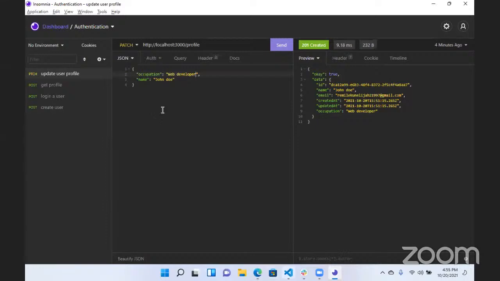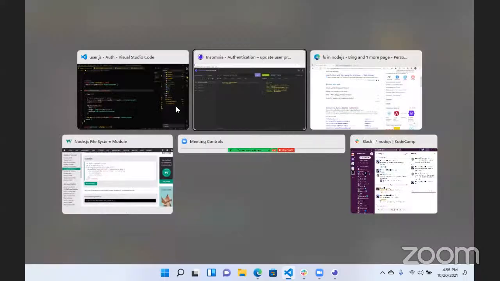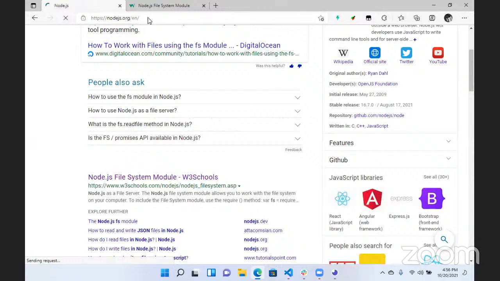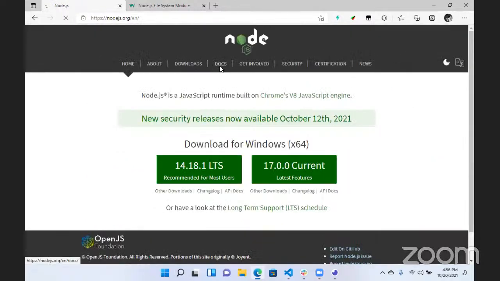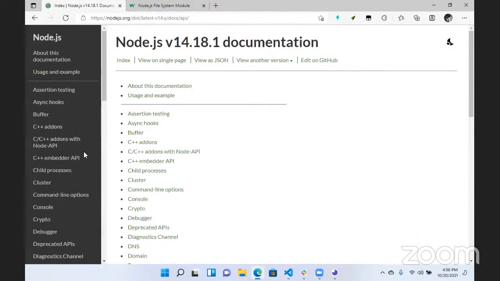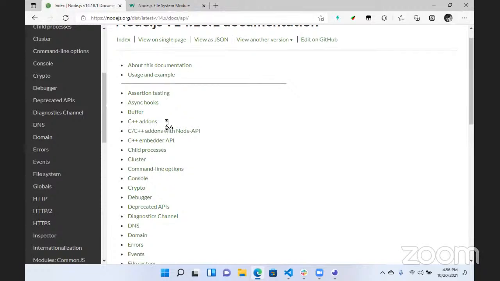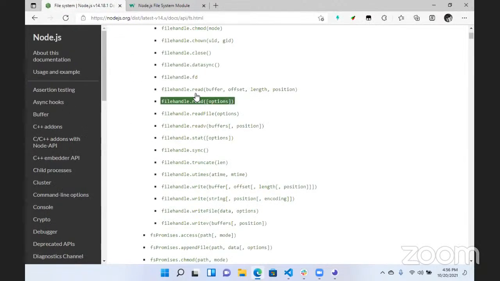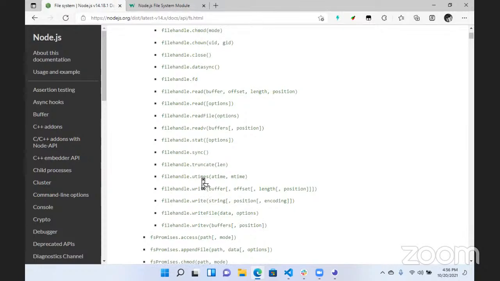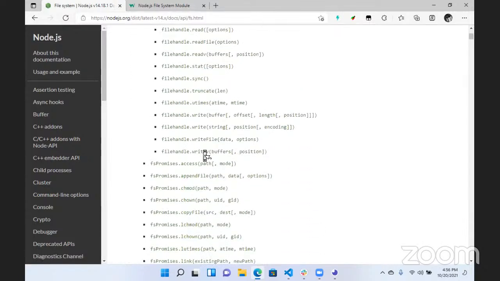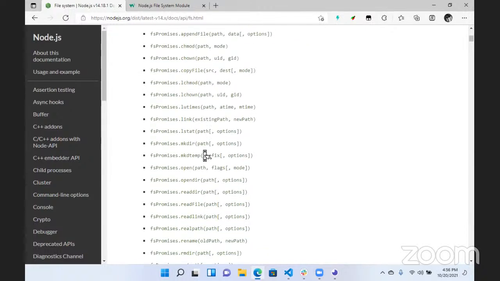So you can just basically go to NodeJS, nodejs.org. I think you can find it in docs, API, LTS. Okay, so this is the file system here. Let's click file system, and there should be rename. Where is it? Child append. So there are lots of things you can do with file system. So you can basically just come here to see it.